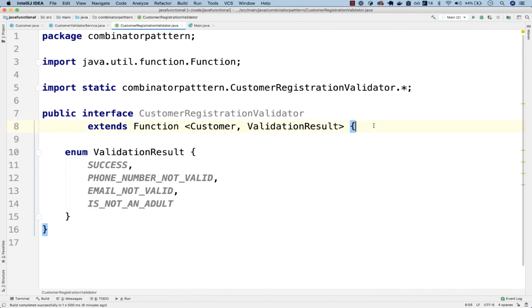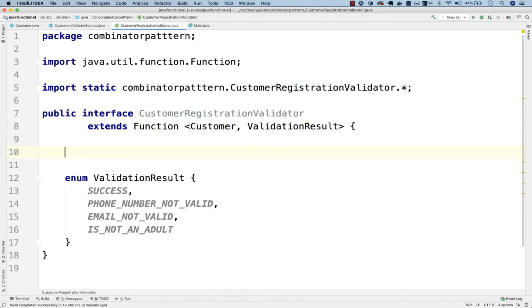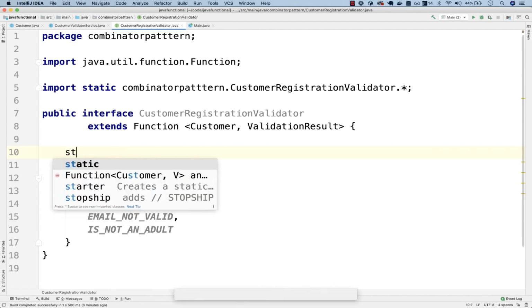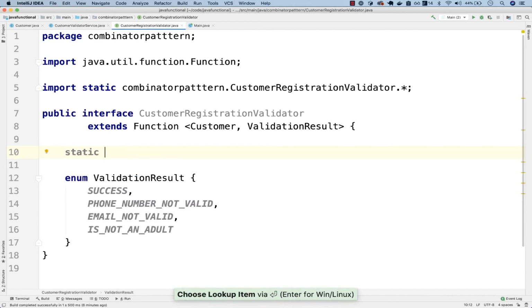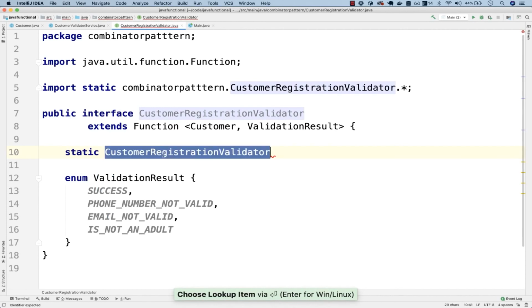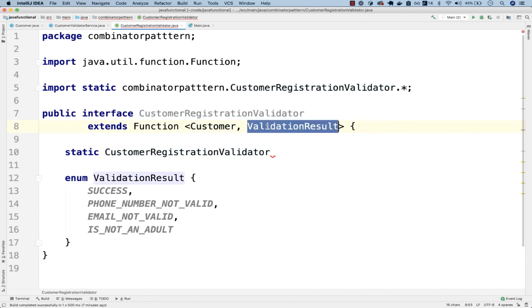So the way that we're going to use this with this interface is as follows. This is where the combinator pattern kicks off. So right here we're simply going to have the validations that we want, right? Here you can have as many validations as you want, and then you chain them together at the end. So right here, let's simply say static, and what we're going to return is this guy right here. So the same interface. So right here we will return this function that takes a customer and returns a validation result.